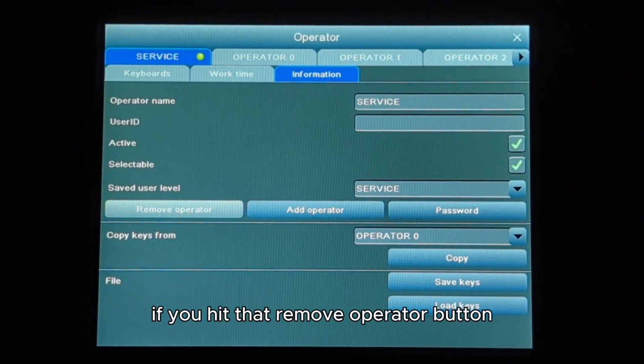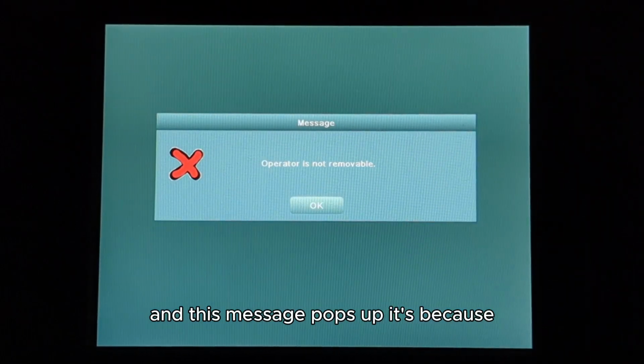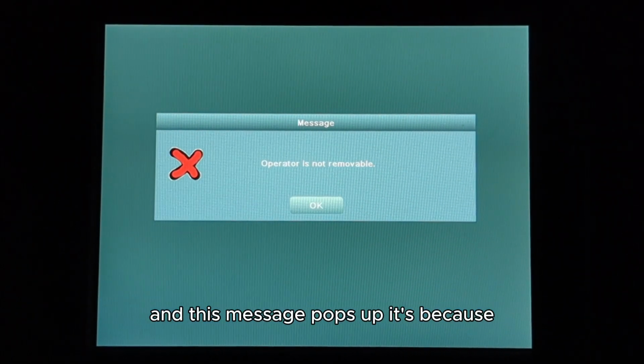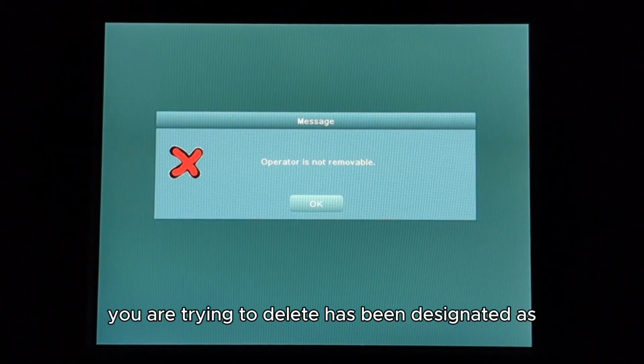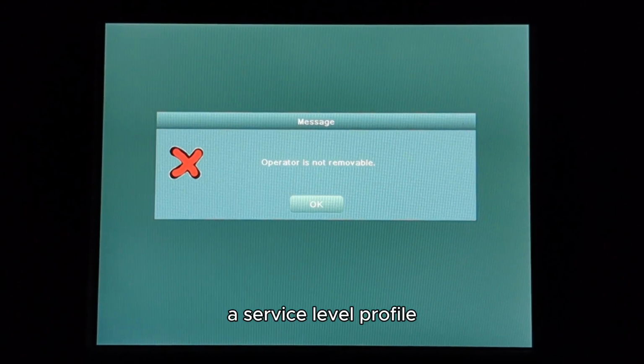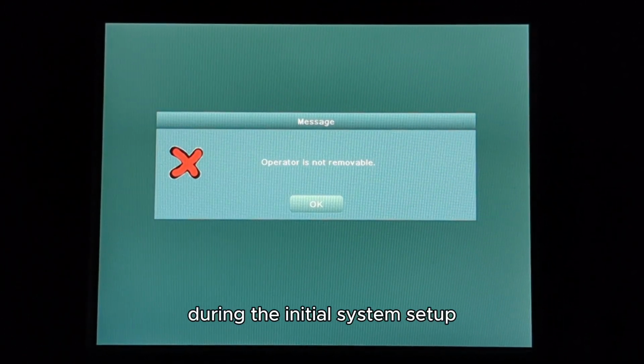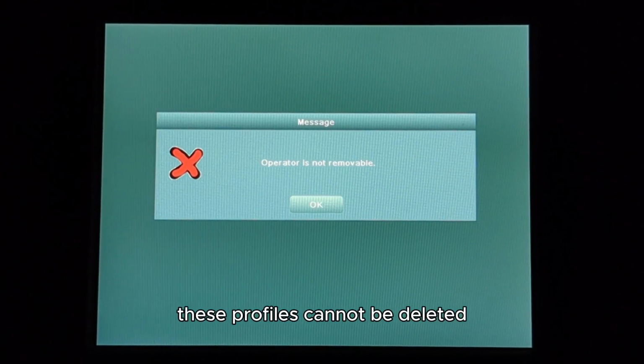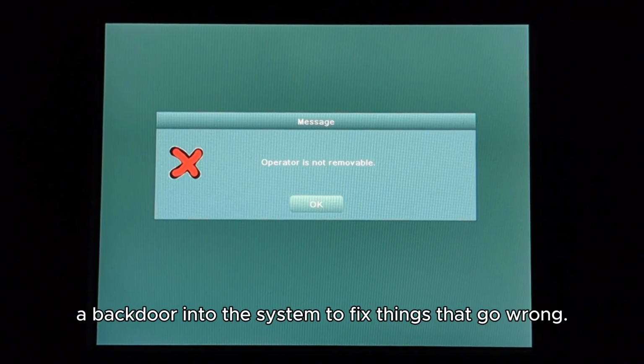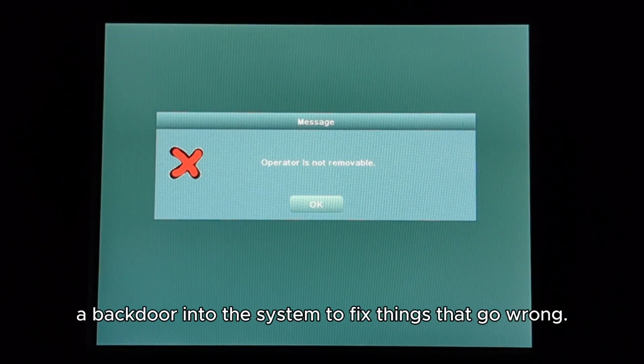Just as a side note, if you hit that Remove Operator button and this message pops up, it's because the profile you are trying to delete has been designated as a service level profile during the initial system setup. These profiles cannot be deleted because they allow technicians a backdoor into the system to fix things that go wrong.